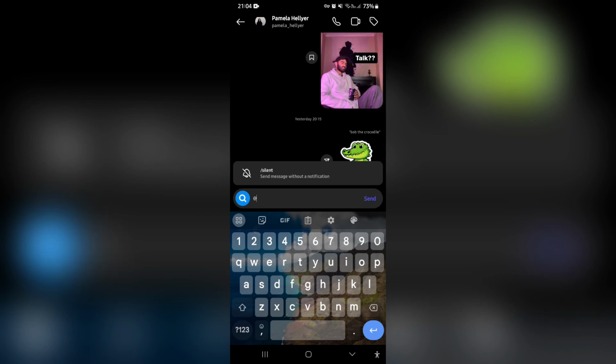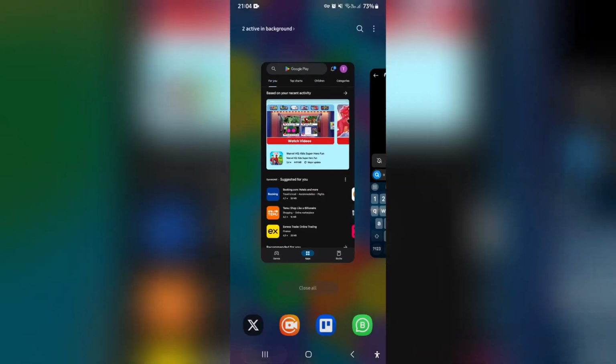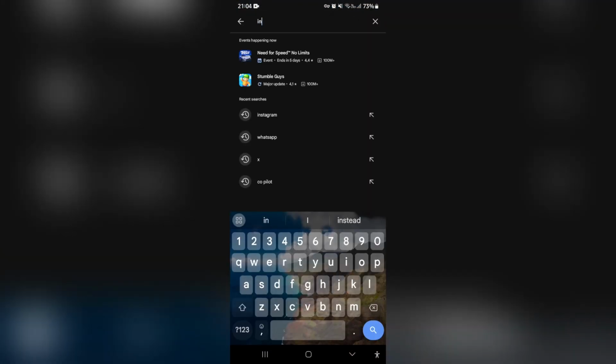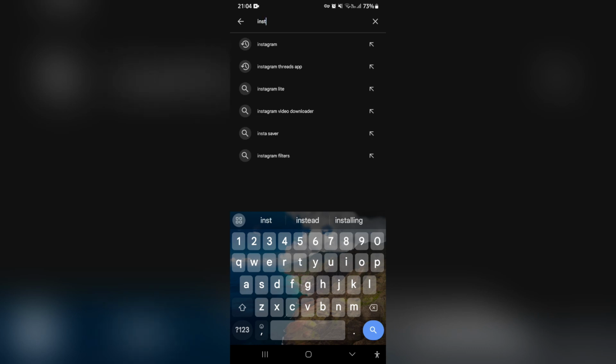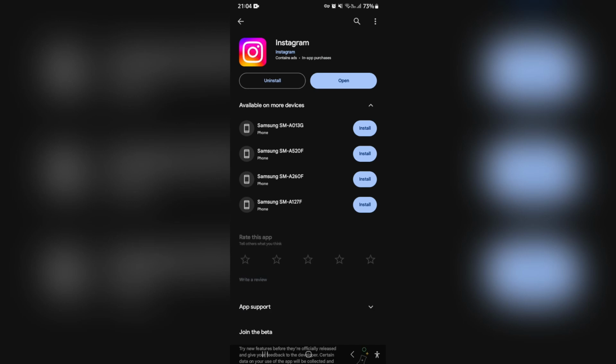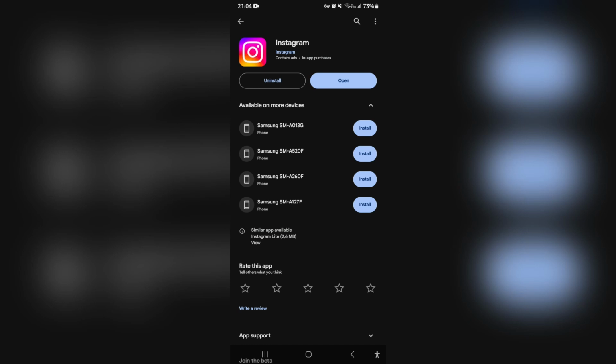One of the other things just to make sure is going out to your Play Store, and once you're in your Play Store, you're going to type in Instagram, and you're going to make sure that it looks something like this. So it says uninstall and open. If there is an icon that says update, you want to make sure that you tap on update and make sure your Instagram is up to date. This will also allow you to have all of the latest features of the latest version of Instagram.